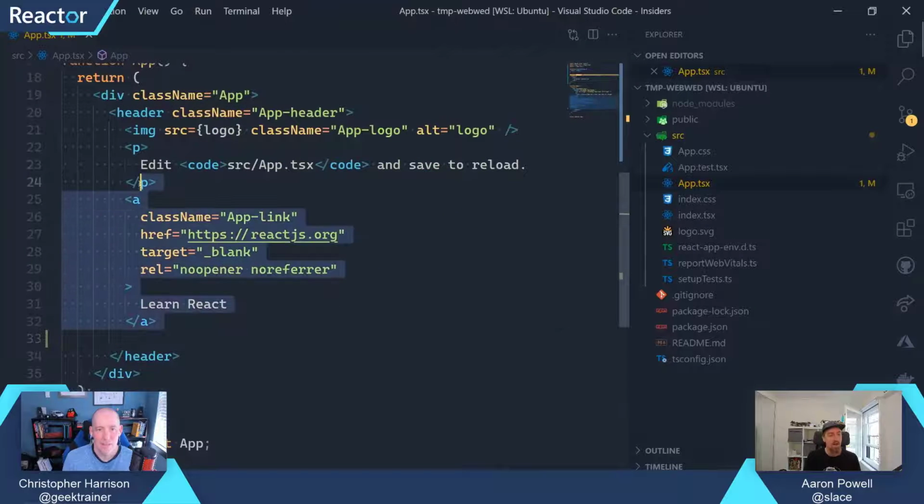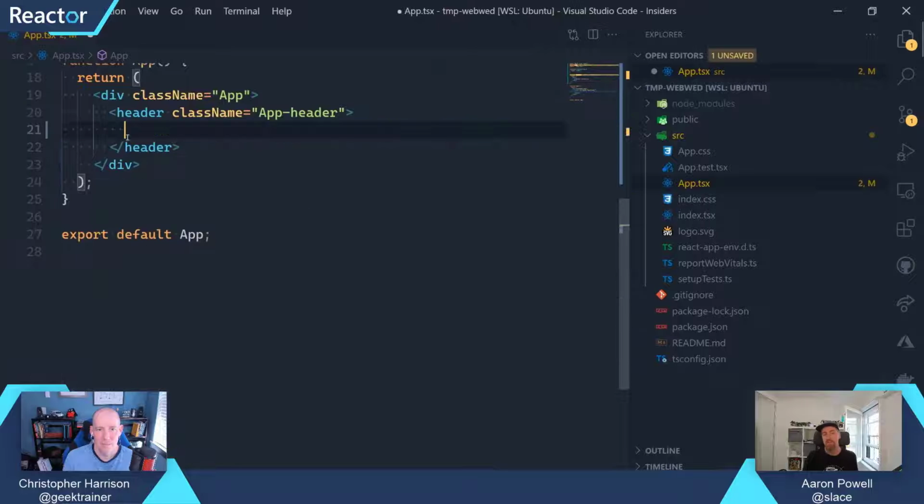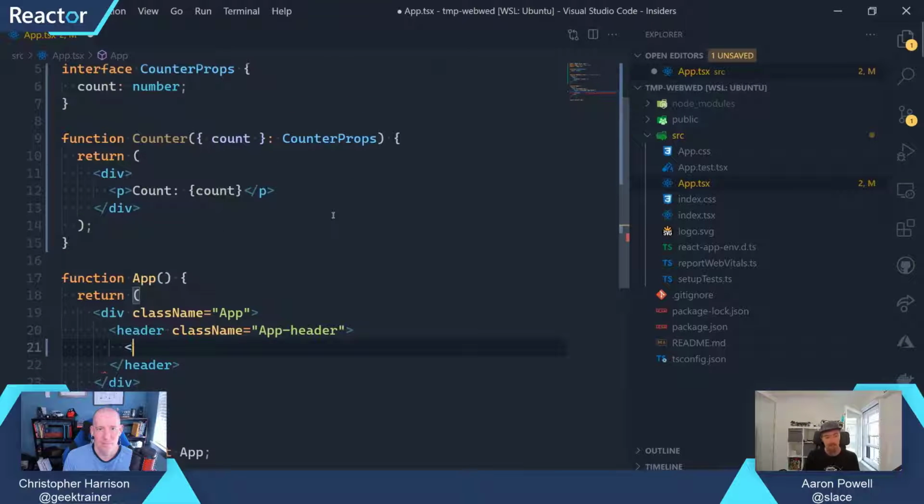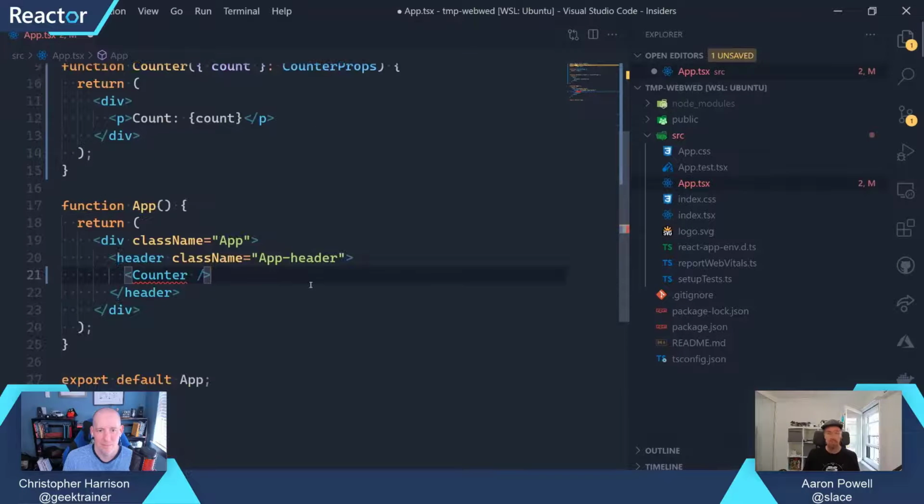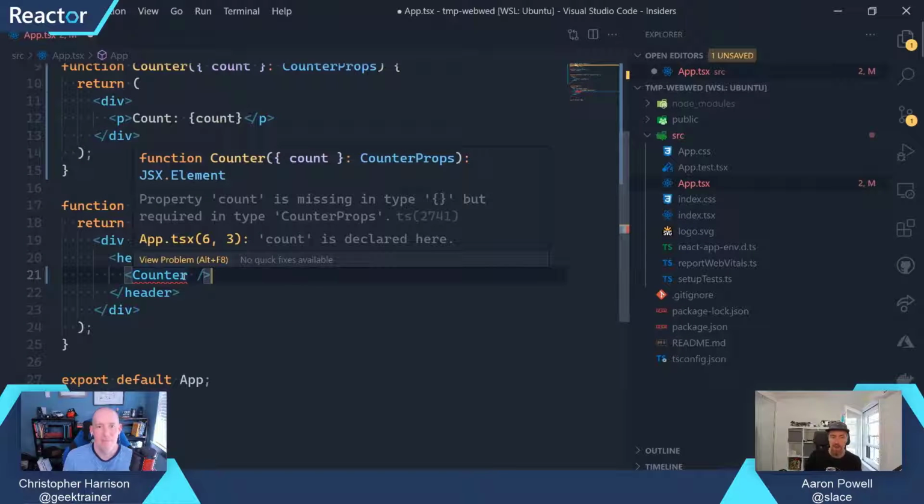Love it. So I'll just delete out the boilerplate code that's here, and we're going to put our counter in place. Counter. Awesome. So I put it in place, but hang on a sec. Now we've got another red error, and it's telling us that the property count is missing because we're not passing any props to that component.